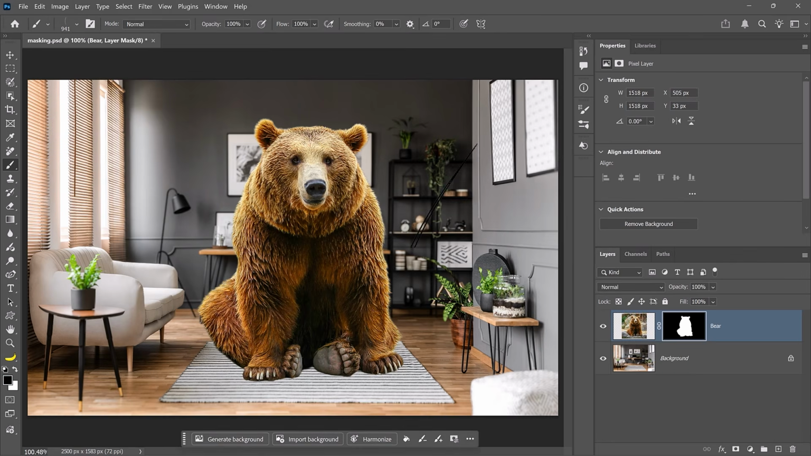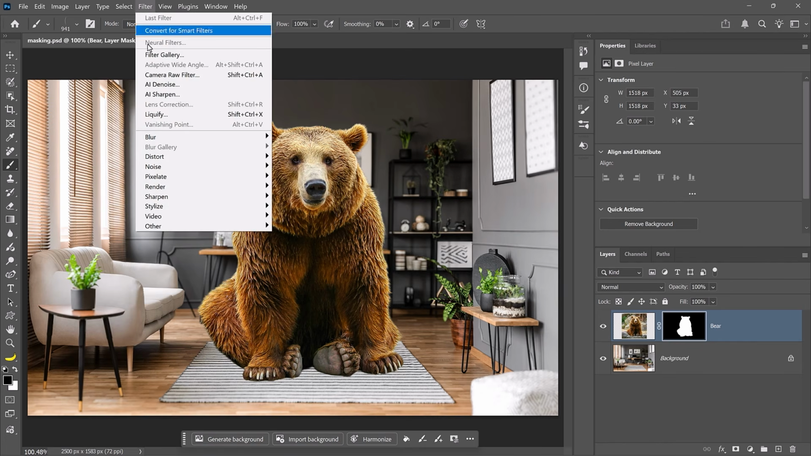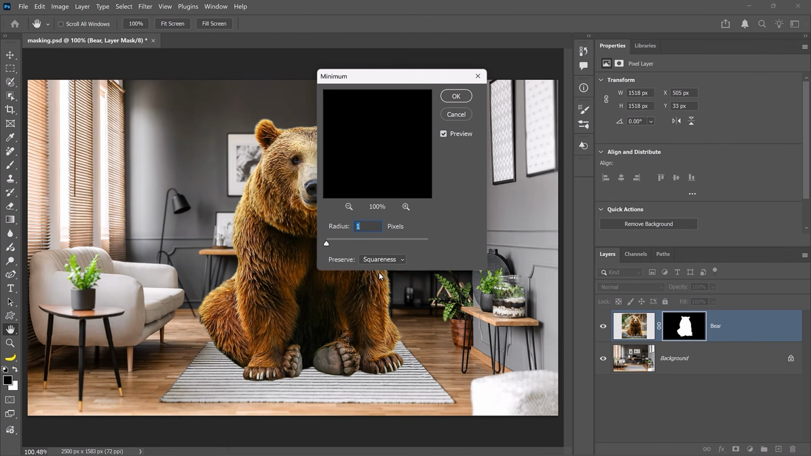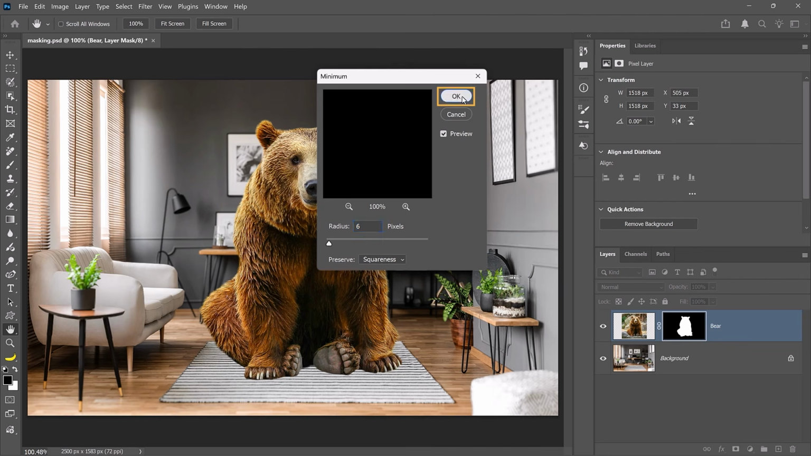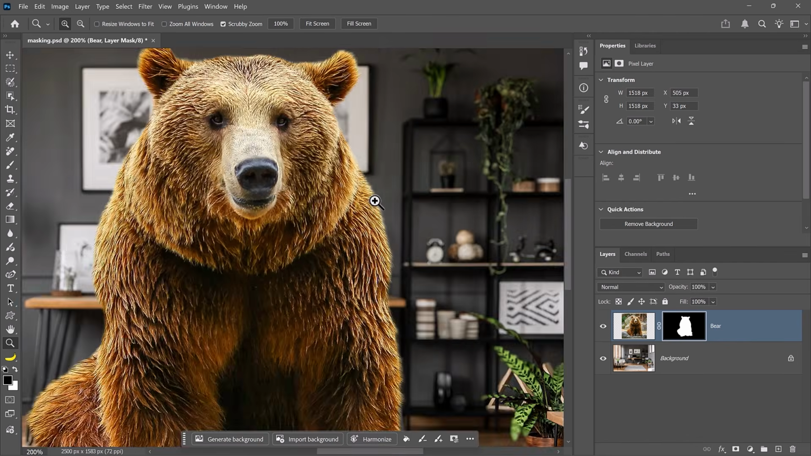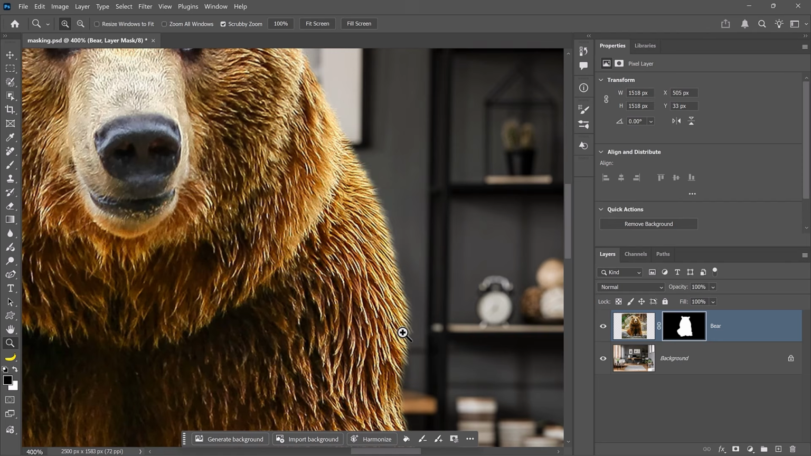Back in our working file, we need to contract the mask to give us room to paint the fur edges back in. To do so, go into Filter, Other, and choose Minimum. The minimum filter allows you to contract the mask. Look at the preview as I drag on the slider. In this case, you can contract the mask about 6 pixels. Then press OK. Tap the Z key to enable the zoom tool and zoom into the fur edges. Notice how the fur looks blurry and not defined.